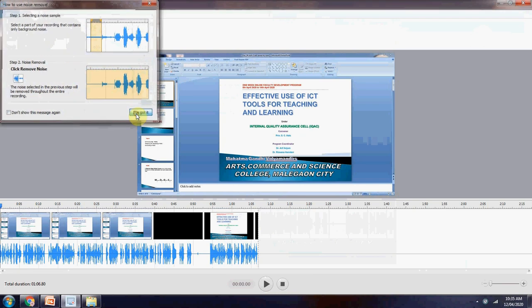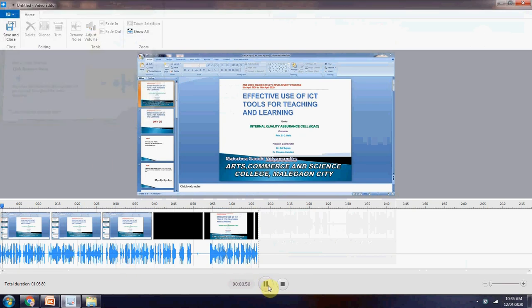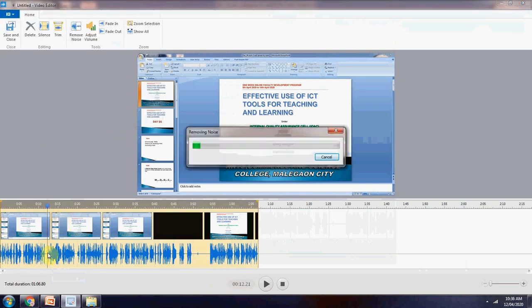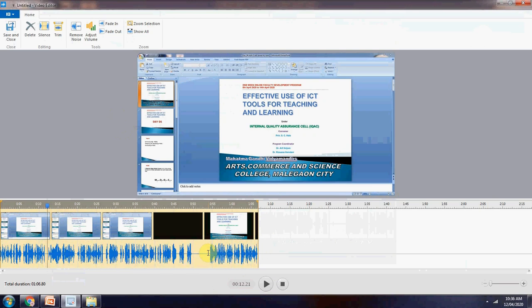Okay, so first of all you have to play. One important thing after recording is that once you start the recording, the software goes to the background of the computer, so you have to select that. Now suppose I selected this sound, then I will click on remove noise. So automatically that type of sound will be removed from the whole file. In this way you can remove the background voice.